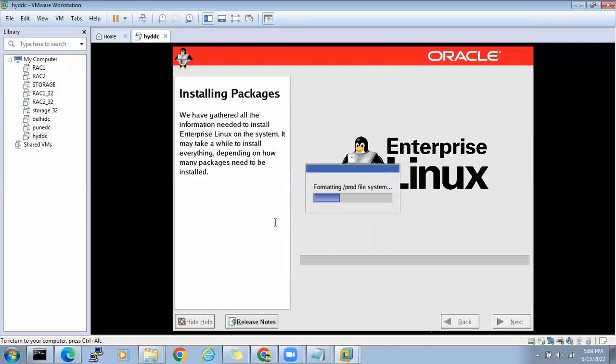See, now it is formatting /prod. It is formatting the file system, the mount points: /prod, /stage, /u01, /swap, everything it is formatting. And now it will install the Linux on this VMware.